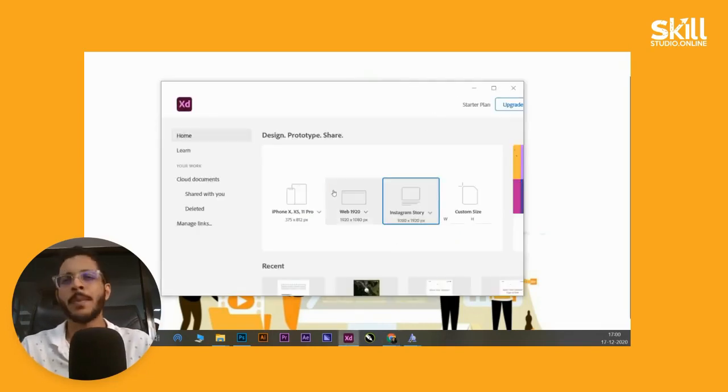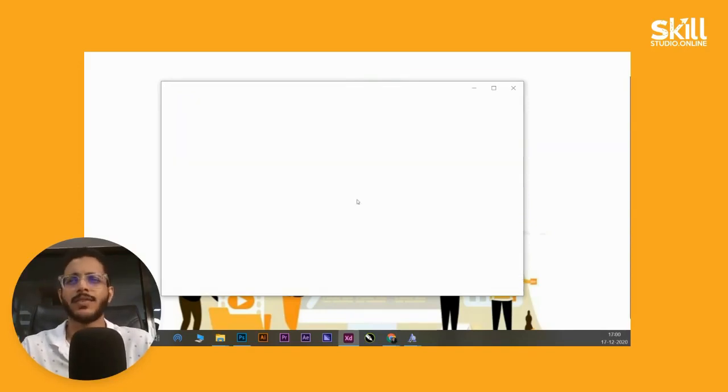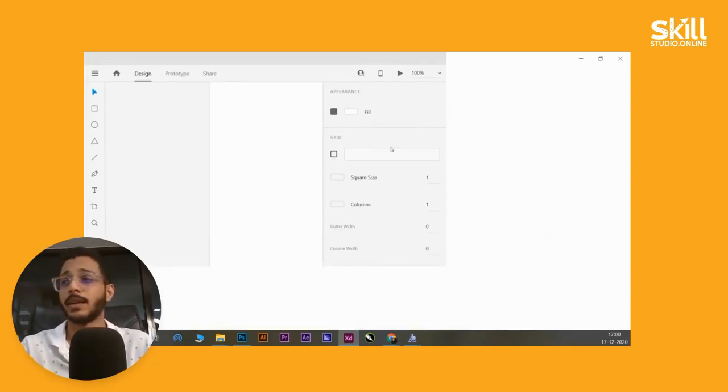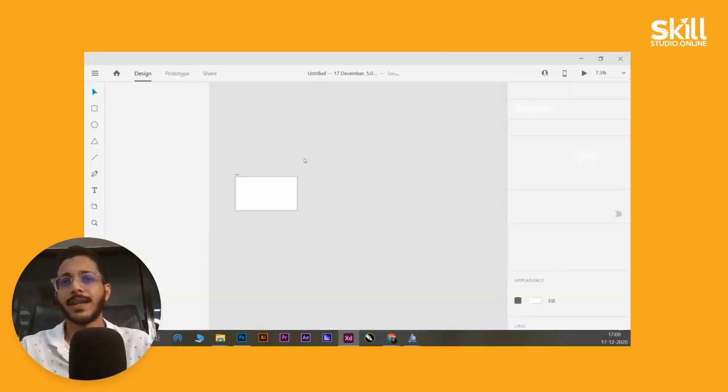So the first thing is we want to make a quick canvas, right? Any sort of canvas is fine. I'll go for web 1920 by 1080, which is a preset inside Adobe XD. All right, so that's nice and ready right here.